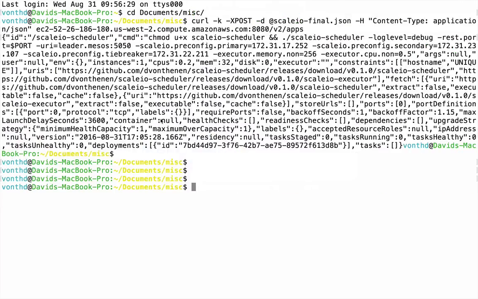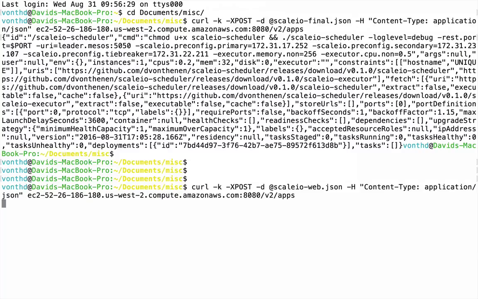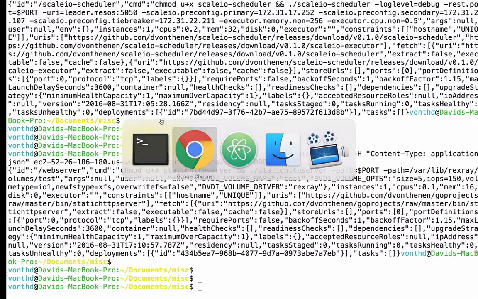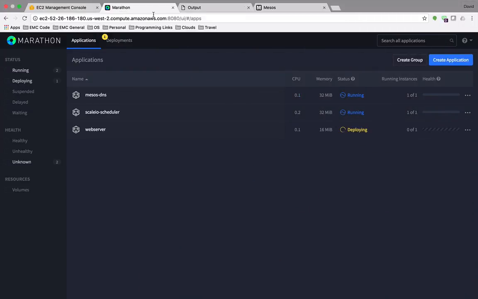Same thing, I'm going to curl a JSON file to the Marathon instance, and we're going to create our web server. And we see that the web server is getting created, and in the background it's also taking a ScaleIO volume and mounting it to the Mesos agent node where this thing is running.